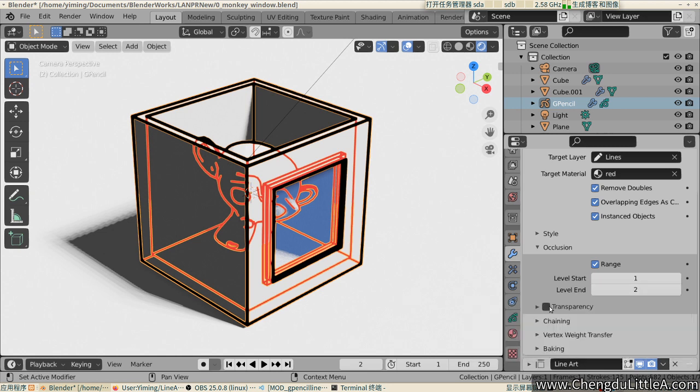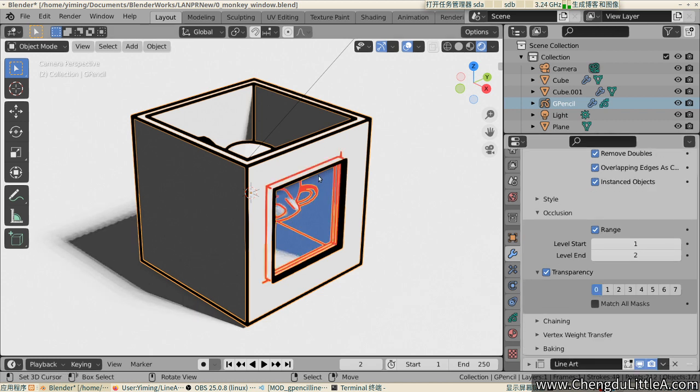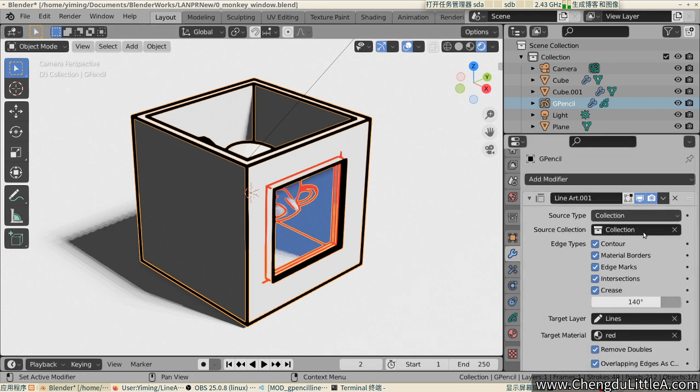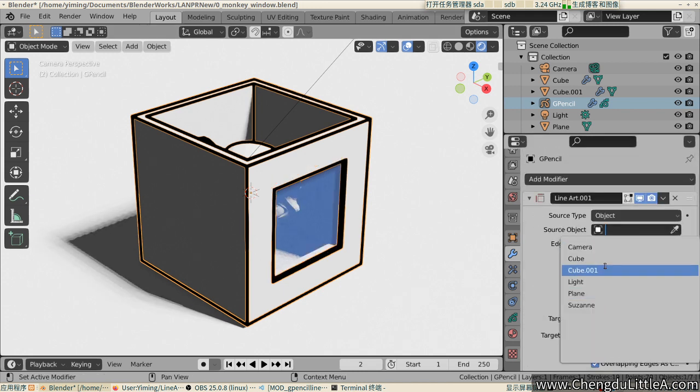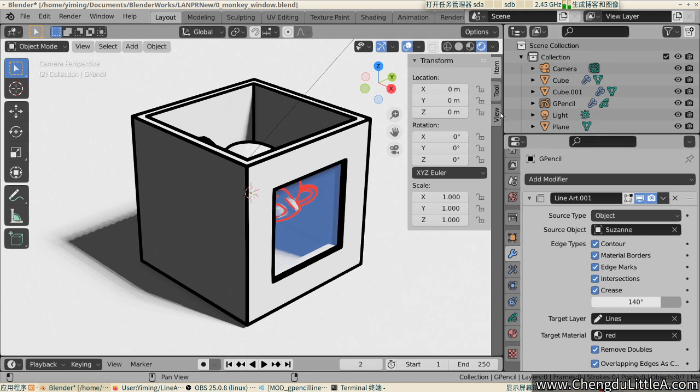So if we enable the transparency here and select the mask here, you see only stuff occluded by this mask is shown, but it also shows the contour lines of the window frame. That might be what you want, that might not be what you want. So to eliminate this, you just simply select the monkey as the source. See, that very efficiently cuts out the window content for you, and everything else is not affected.